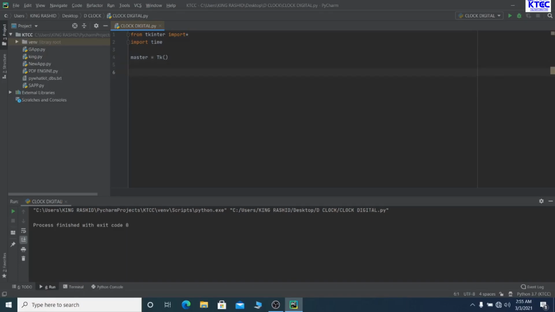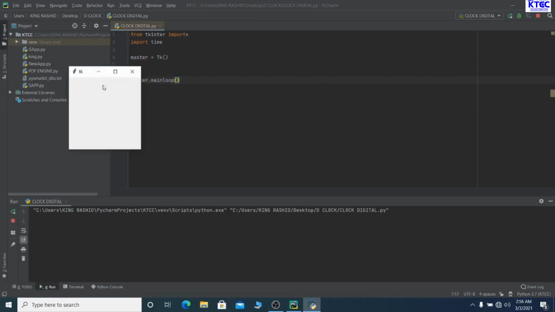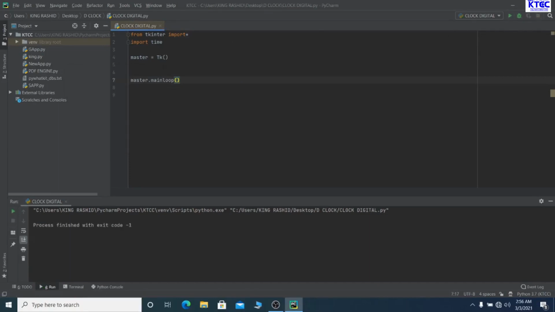This marks the beginning of our main window, right? So here we have master.mainloop(). When we run it, we should have our cool window interface here, so we can start with that. As usual, you know what's going to happen.